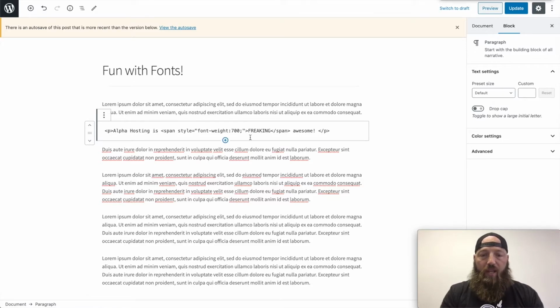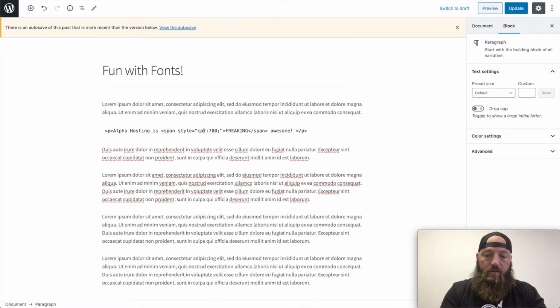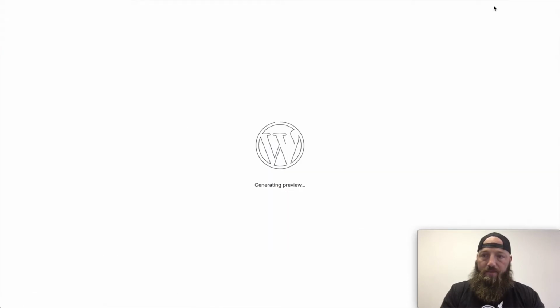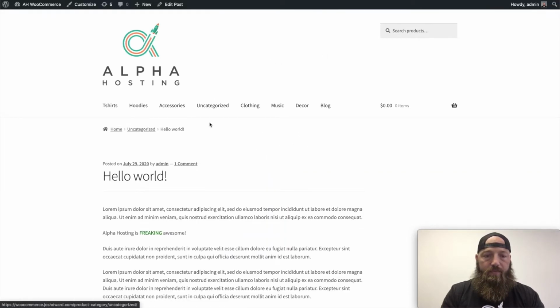Instead of changing the weight, you may want to change the color. And in that case, we're going to go back into the tag here, and we're going to type color. And then instead of 700, we're going to type green. Now I could use red or blue or yellow here, but let's see what green does. And it does. It changes the word freaking to green.